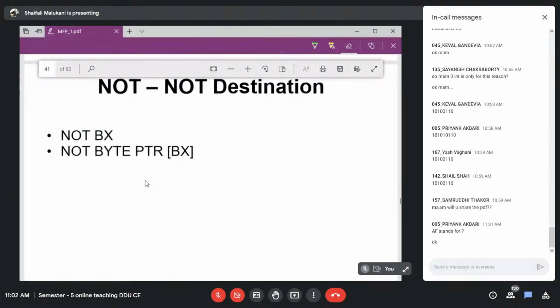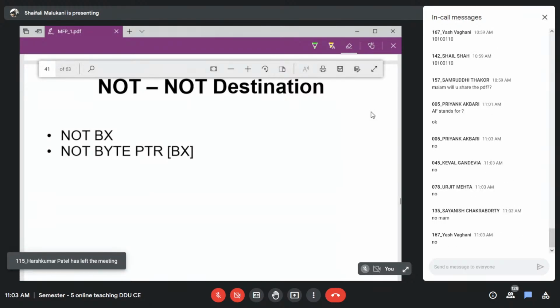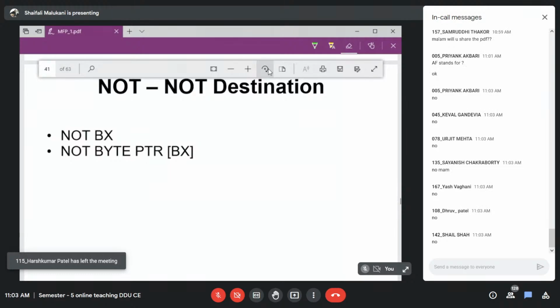Now, let us have one example of checksum. Do you know what checksum is? Do you know the concept of checksum? Quickly answer yes or no. Possibly you might not know. Have you heard about checksum? Okay. What is checksum?